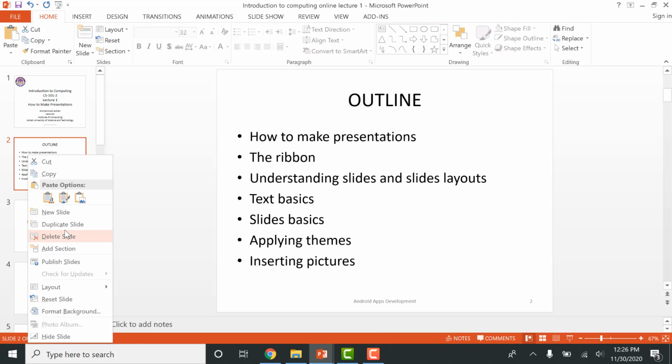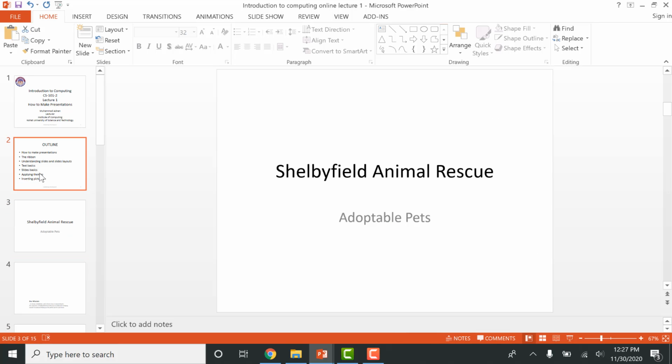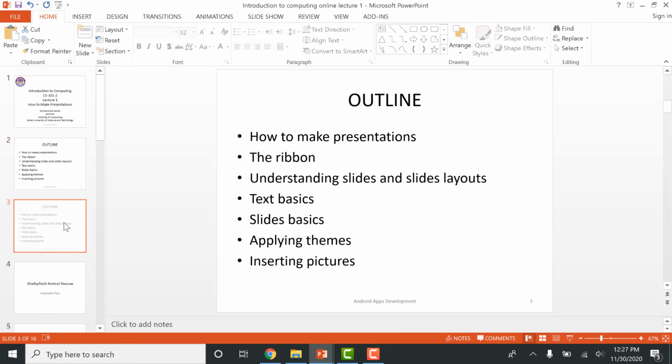Okay, for the moment I'm just going to click this option, and it says new slide. So you see that a new slide has been inserted. Once again, I'm going to select it, click the delete button, go back, select the slide number 2, and then right click, and then you can say duplicate slide. So the same slide has been duplicated.